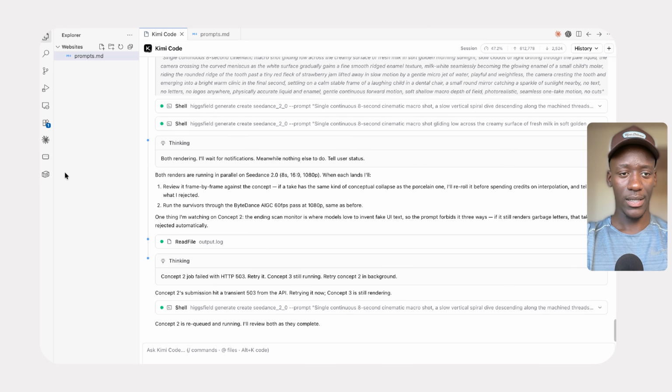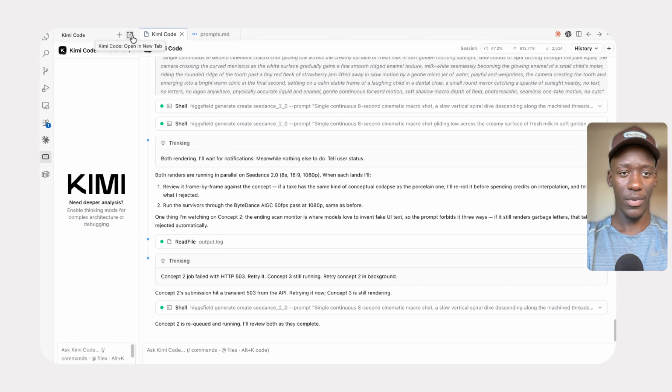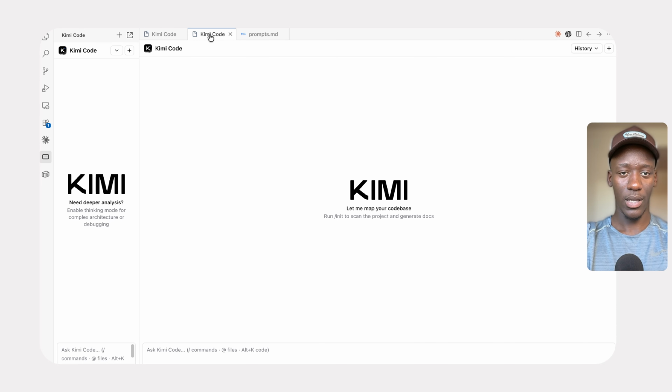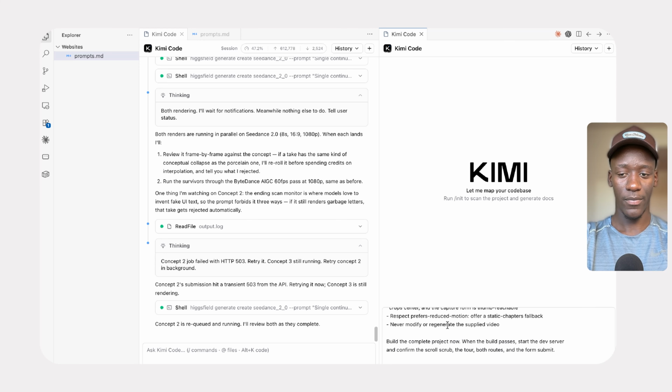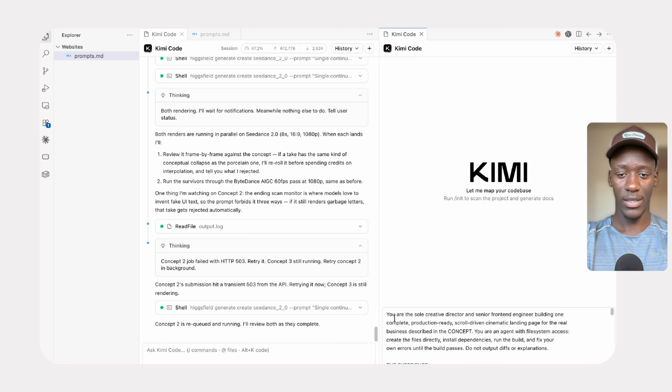So while it runs, I'll just add another Kimi session here so that we can start building the website. So I'll come here to open in a new tab, and then I'll just put it side by side here so we can have the two agents here. So just go ahead and paste it here and just scroll all the way up to show you guys. So it reads as follows.